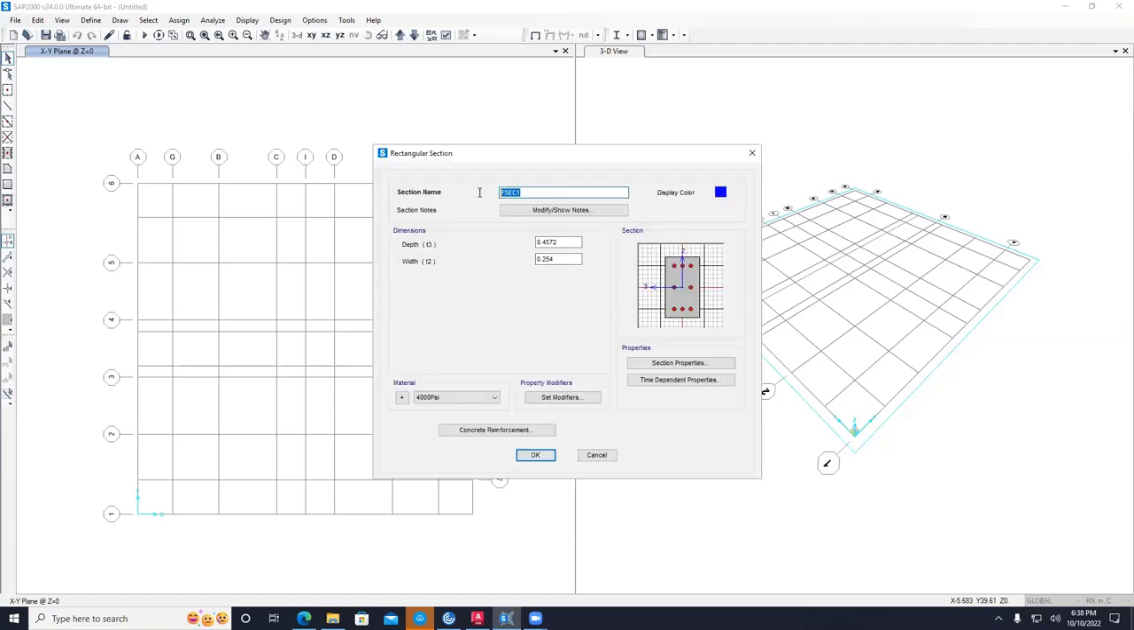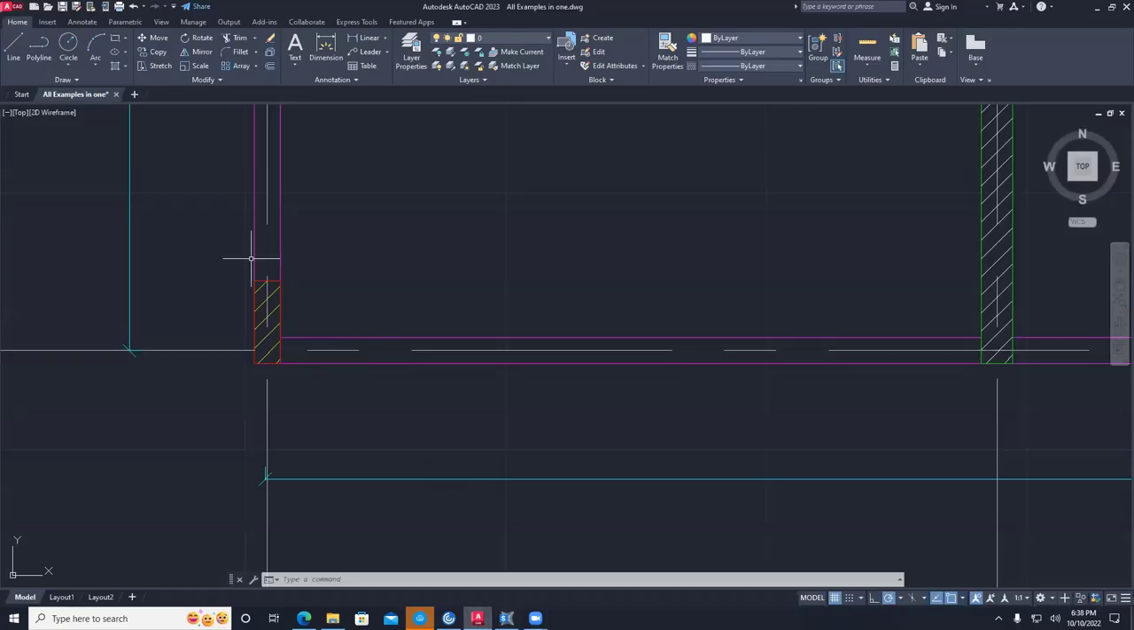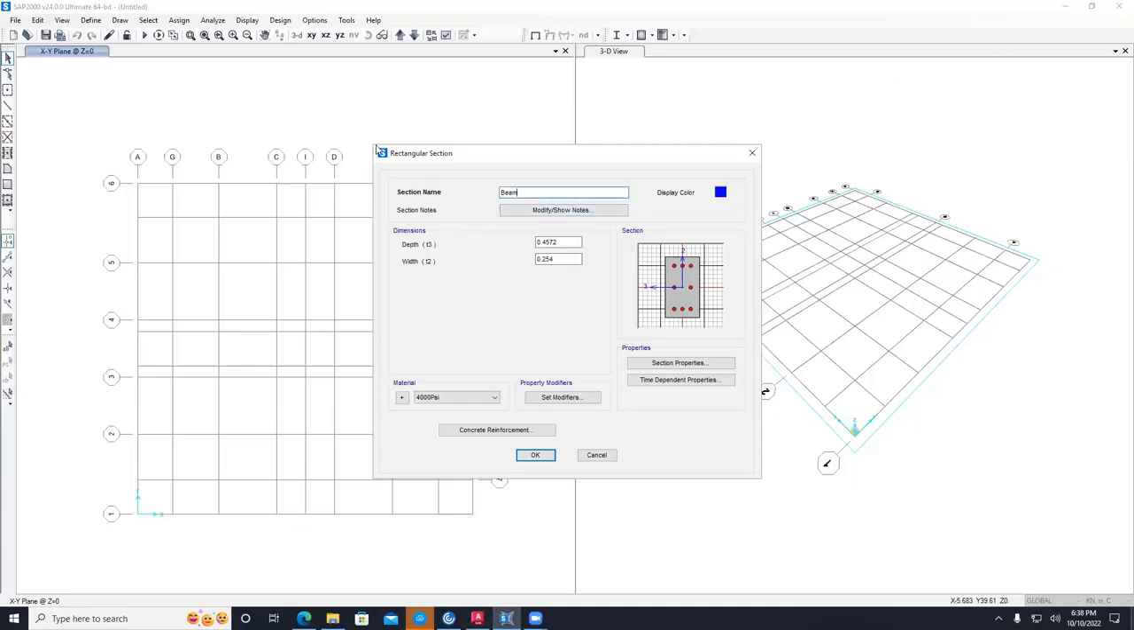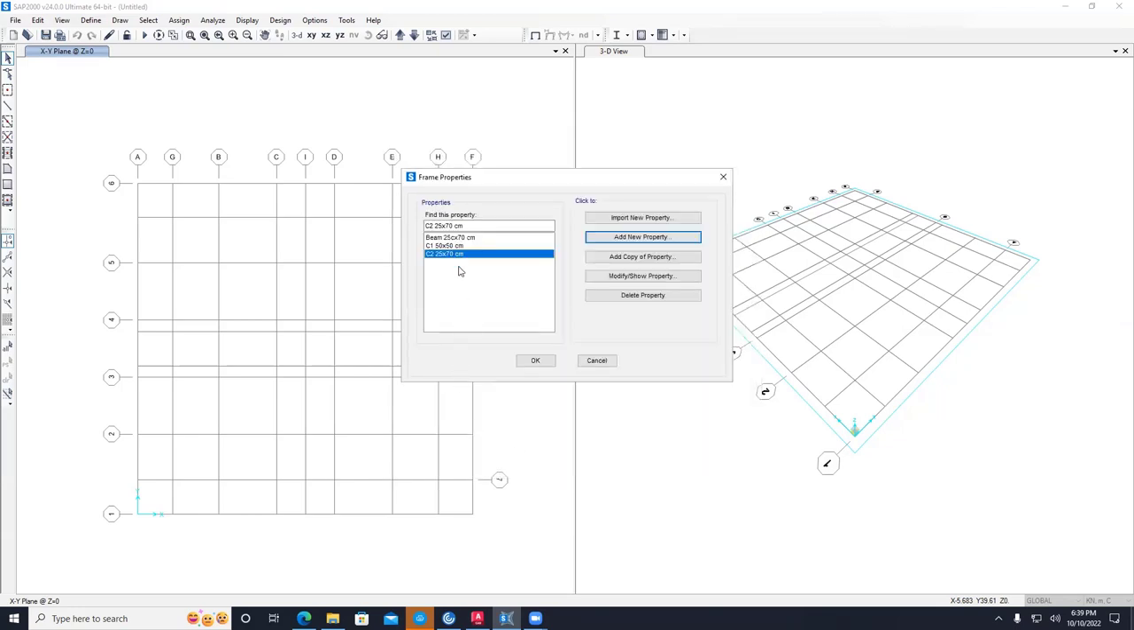I make a rectangle beam, I will call it beam one, and I will assume that the project has a beam of 25 centimeters width by 70 centimeters depth. So let's make this 25 by 70 centimeters. Here I will have 0.7 depth and 0.25 width. I make sure it's concrete 35, and I will say okay.